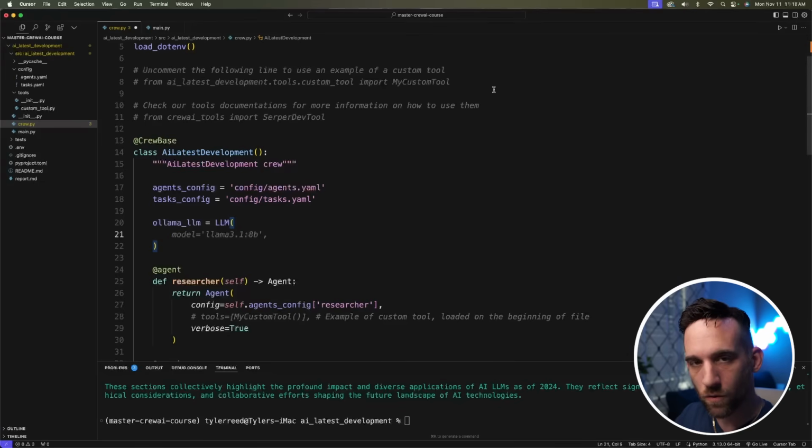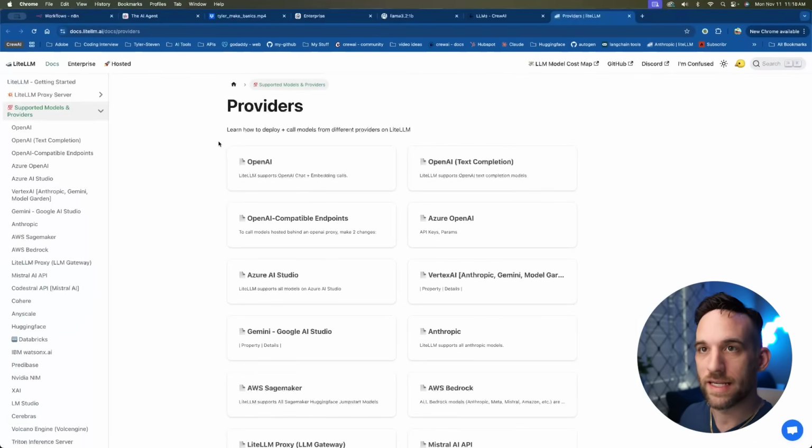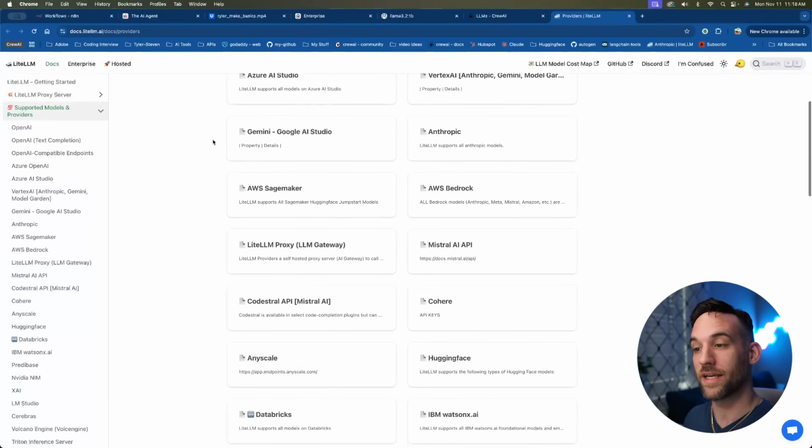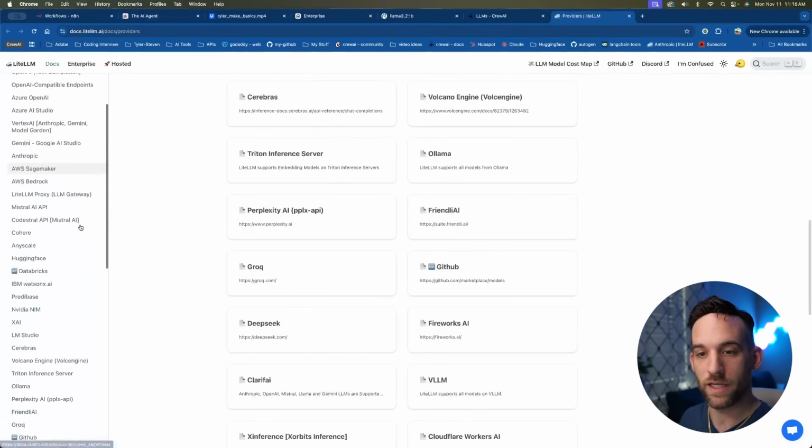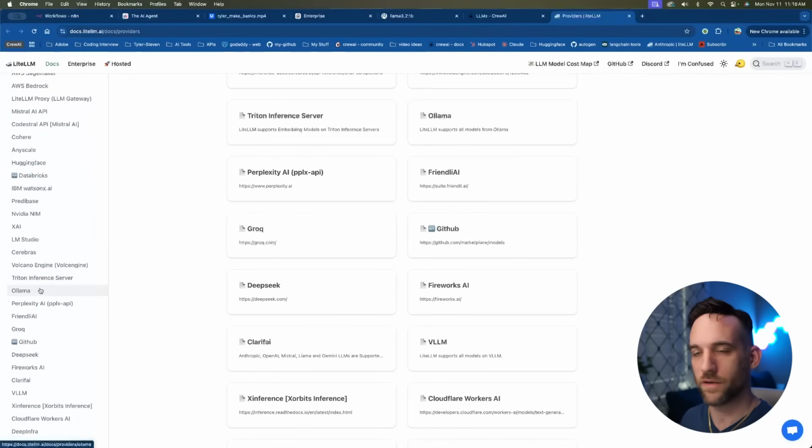Now, in order to make this work, under the hood, CrewAI uses LiteLLM. And what LiteLLM does is kind of make it easy to connect to all of these different providers and use their models. And if you look on the left-hand side here, which I'll have this link in the description, there is one for Ollama.